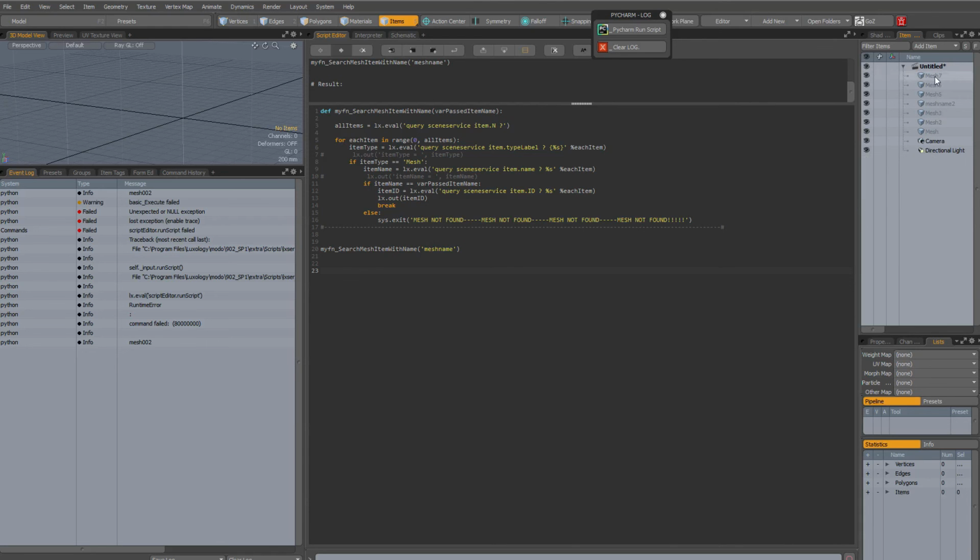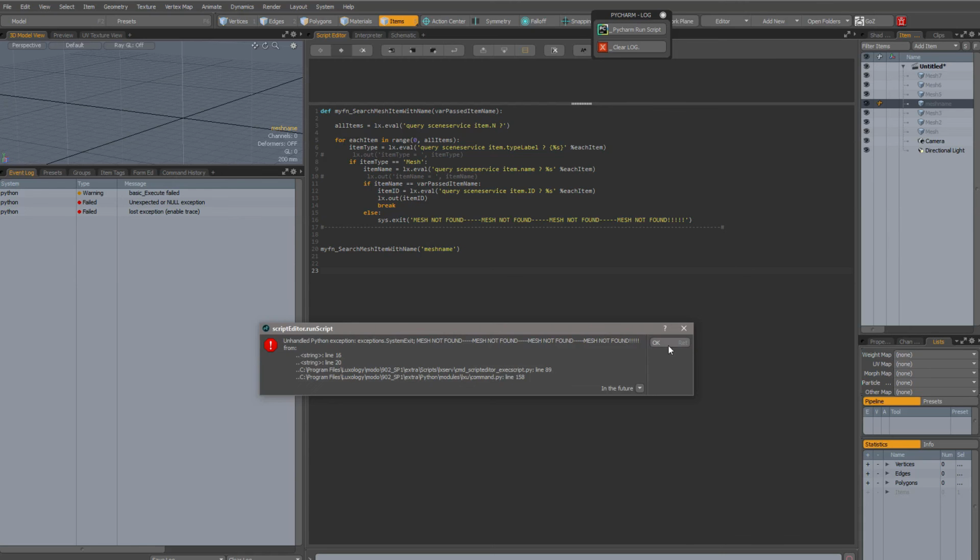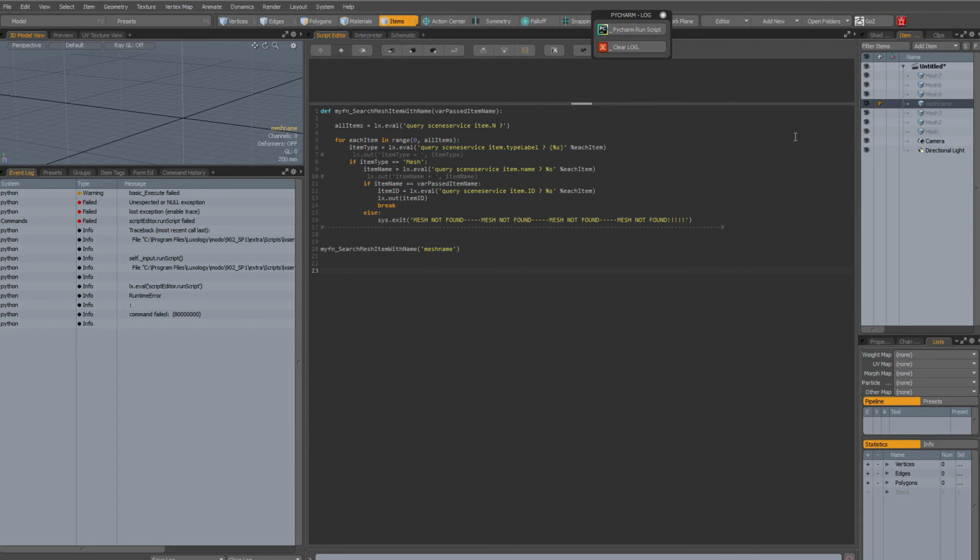So let me delete the original one, and maybe when deleting the original one it actually might work. So let me clear the log. No, again you see there is a mesh name, but this code doesn't work because probably there is a mesh item with a lower index than that one, and the code, when it encounters, yes, it's of type mesh, but it's not equal to the name I'm looking for, so the else will be executed and we will get the system exit.